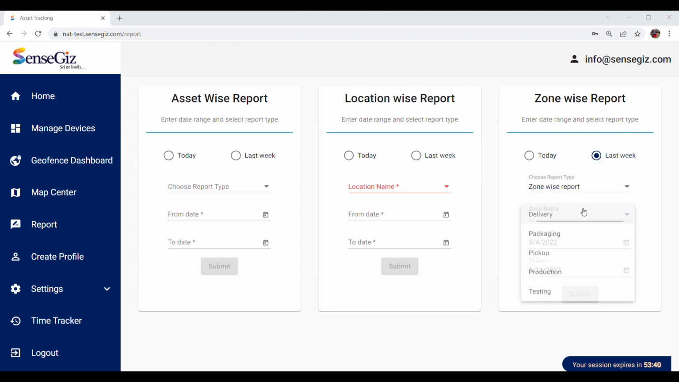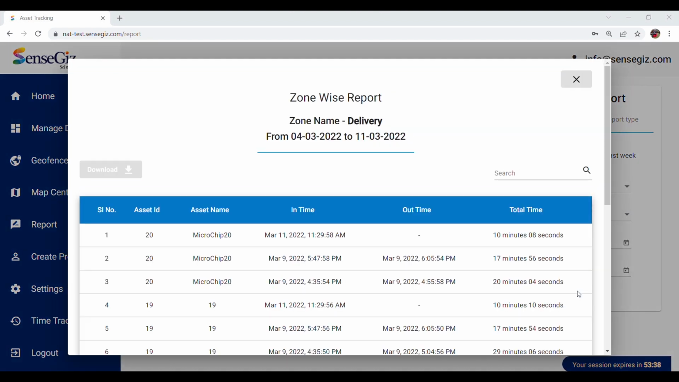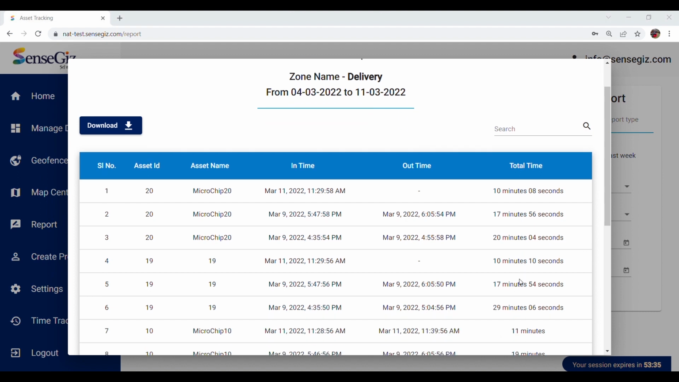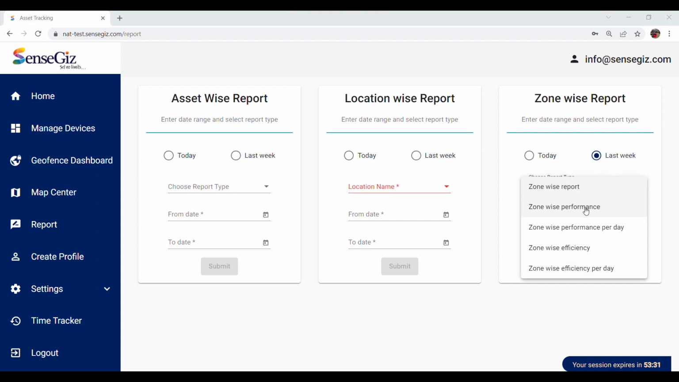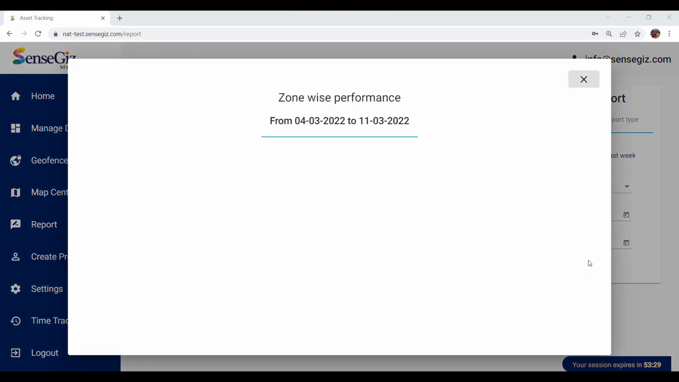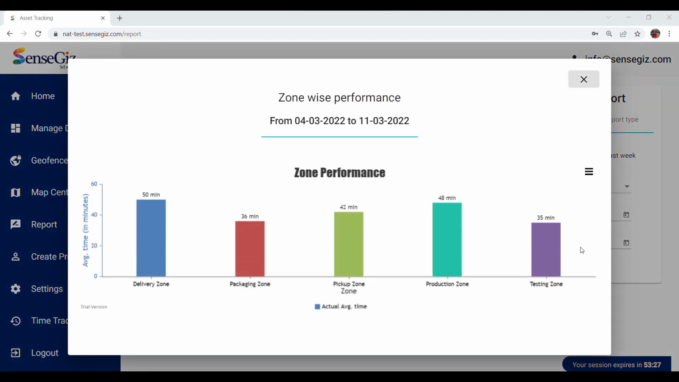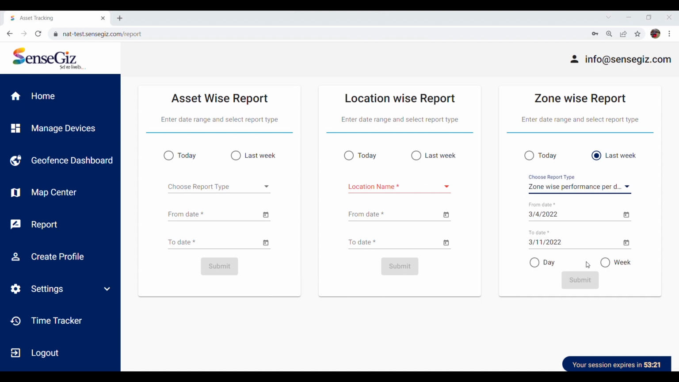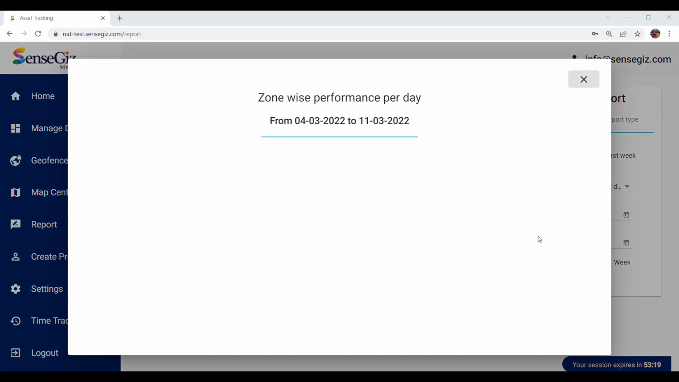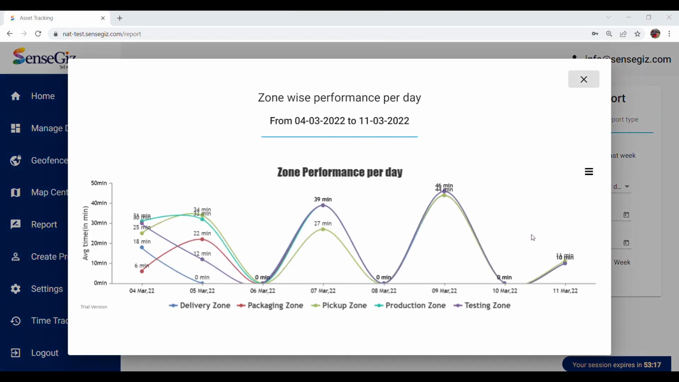Zone-wise report. This report shows the asset data for the specified zone and the selected date range. Zone-wise performance. Actual average time of all the main zones for the selected date range. Zone-wise performance per day. Average time of all the zones with respect to day under the selected date range.